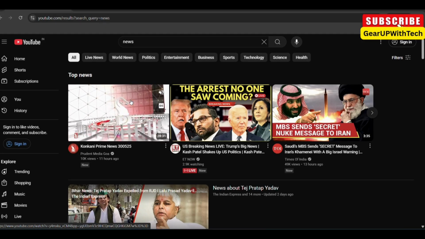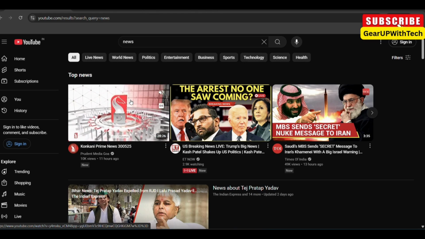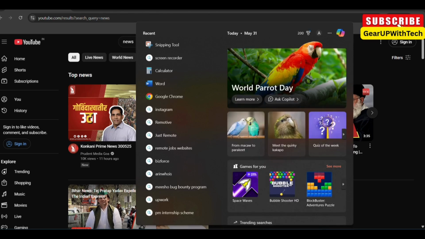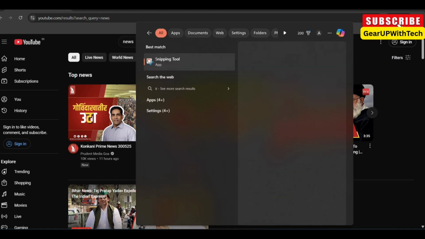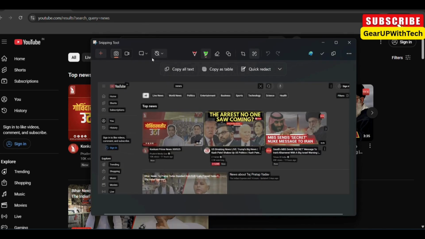Today we will see how to copy the text from images and videos on a laptop. So let's start. Go to the search box of Windows and search for the Snipping Tool. It will already be installed in Windows.